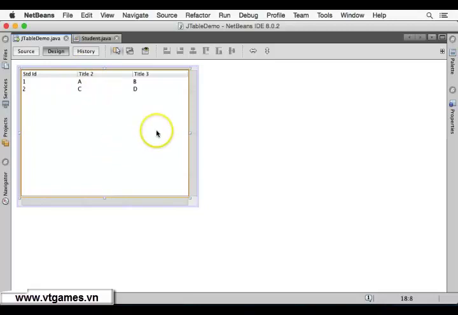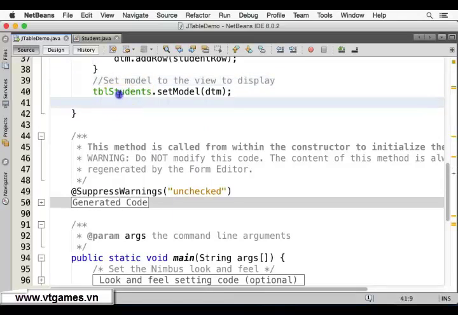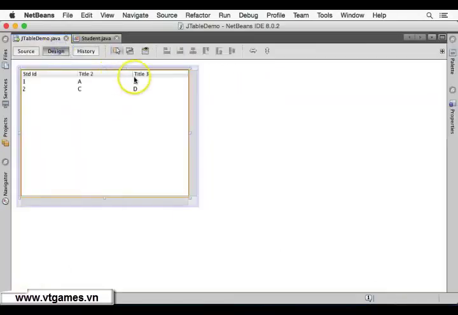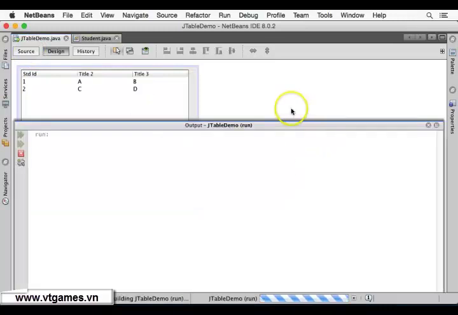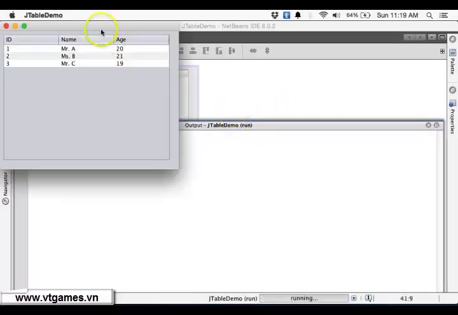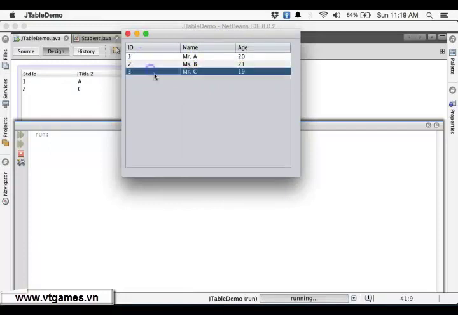So now let's do one other thing, which is, let's say, sorting the rows. Right now, if you run this one, you see the data here, but you're not able to sort it. But Java provides you the ability to create the sorting by the columns automatically, very easily.